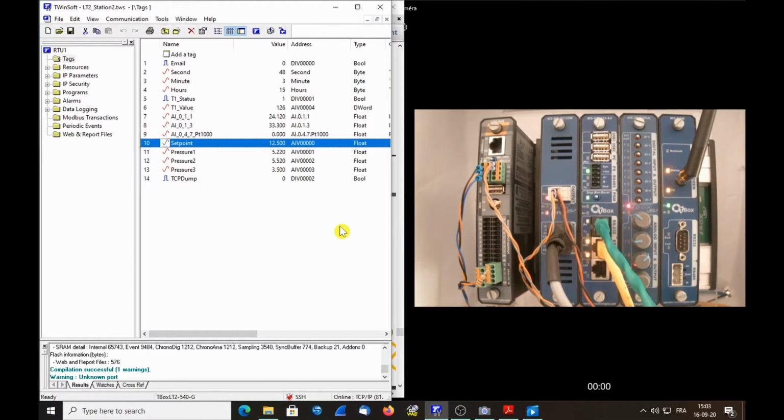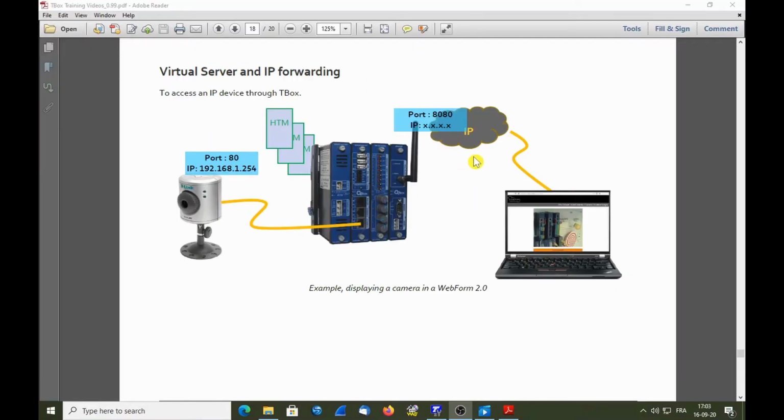Okay, so I have reprogrammed a local TBox through Modbus routing. That's it for Modbus routing. So let's take a look now at IP forwarding. Activating IP forwarding consists in creating routes between IP interfaces. So in this case, between the GSM and the LAN, where the camera is connected. This can be dangerous because you connect together virtually different networks.